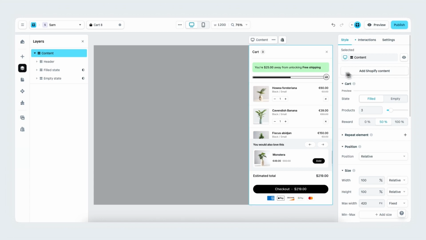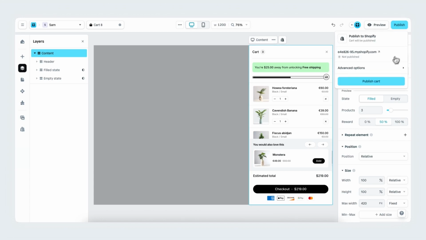What you have to do to publish is click on published. Right here you can go into advanced options and choose to which team you would like to publish. I would like to publish this to my live team, so no need to change that. Just click on publish cart. And there we go, the cart has been published.